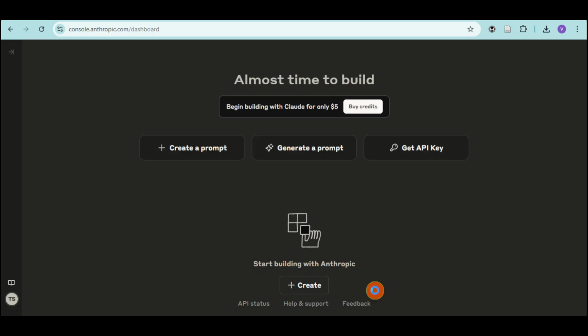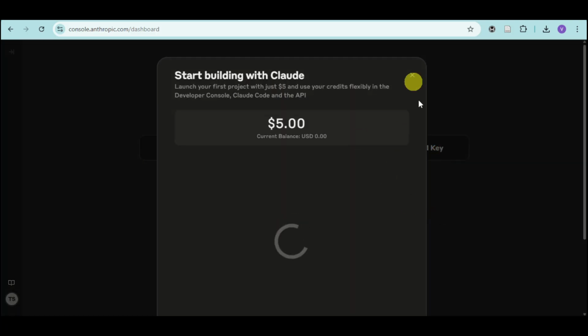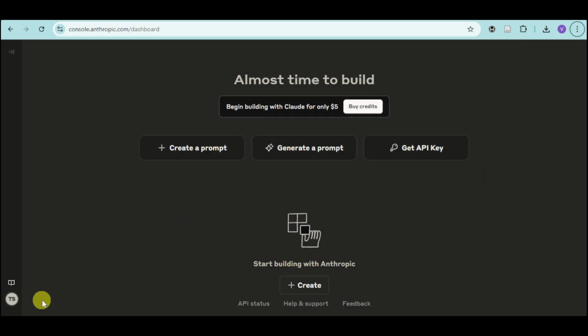our browser and go to console.anthropic.com. Now you should be able to see this. Now click on this Get API Key option and you can start building. Alternatively, you can also head over right here to your sidebar and you can go over to your settings. Just click on your name and you can see in here your individual org.